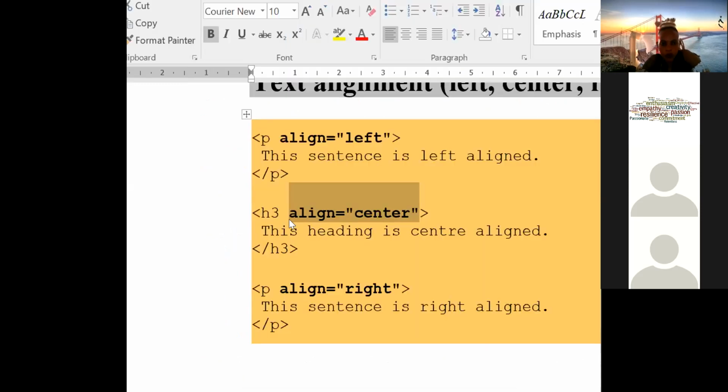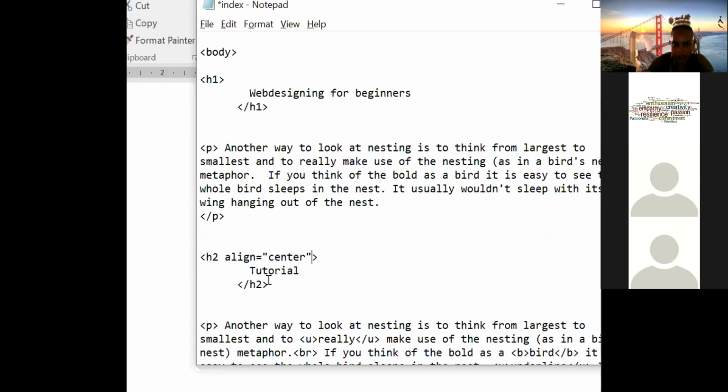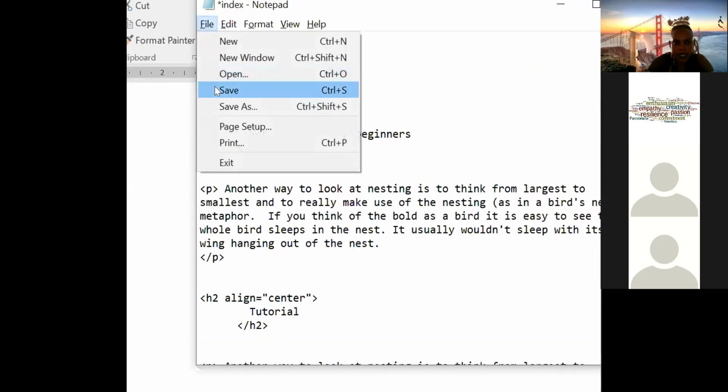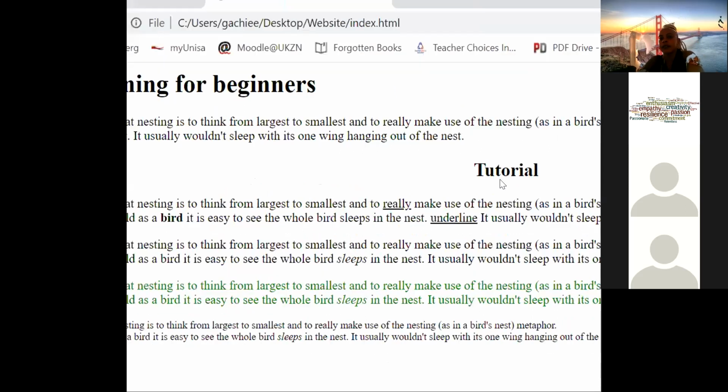So what I'm going to do is that, can you see? This is heading 3, align center closed, and then close heading 3. I'm just going to come straight here. Where is my heading 2? I put a space and paste that. I just pasted it to make the word tutorial become center. File, save, go to my website, refresh. The word tutorial has become center.